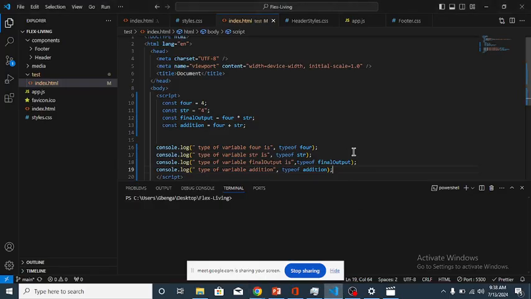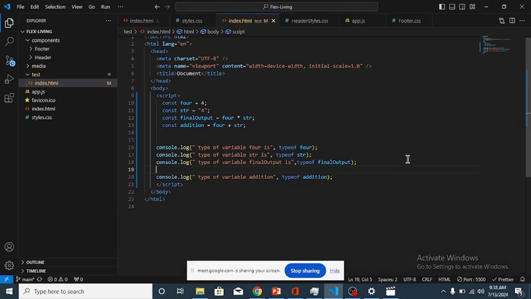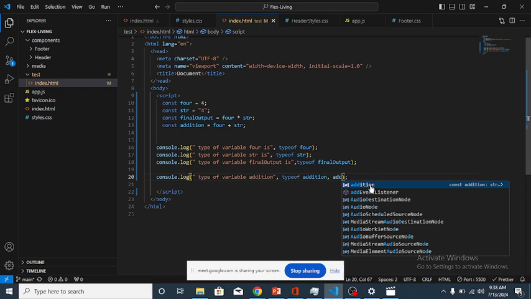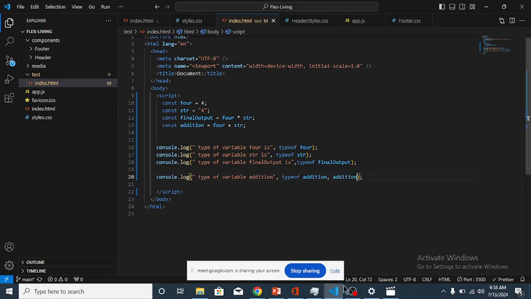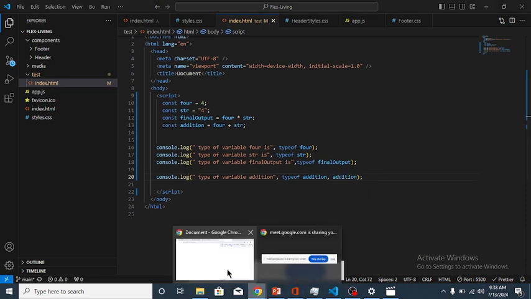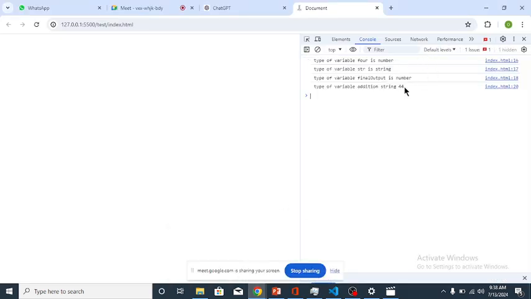Okay, let's console log the results. Let's see the results that I'm getting. Let's just put a comma, put addition. So let's see what we are getting. 44. So JavaScript has some strange behavior.